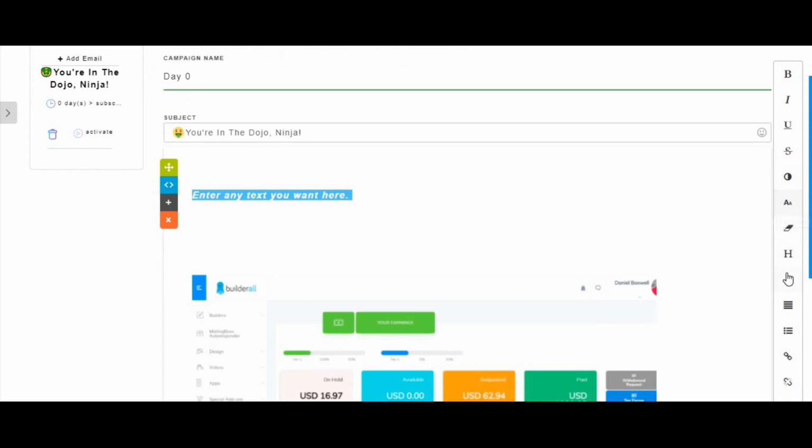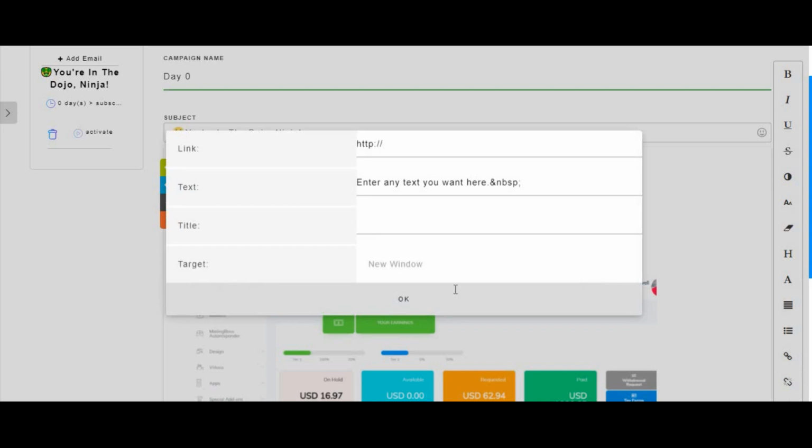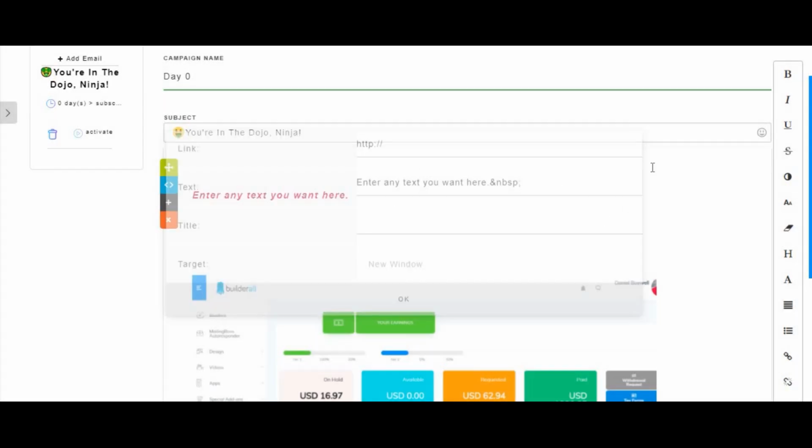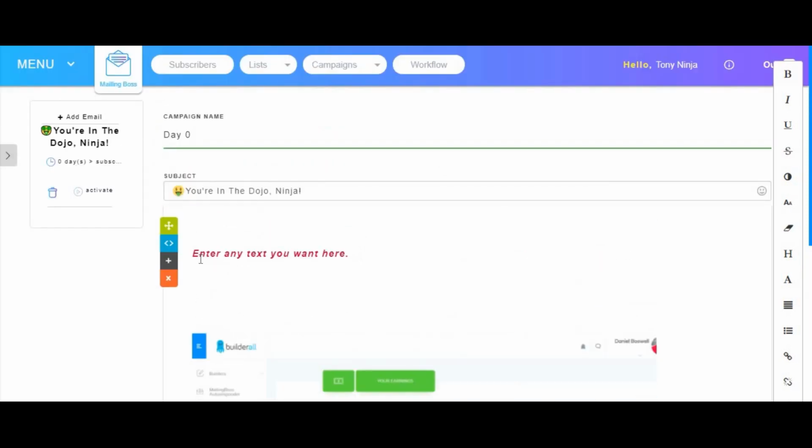You've got your different sizes, your headers, etc. And you can even enter hyperlinks over the text if you wanted to. So if they click on the text that you've selected, they'll be taken to whichever web page you want.